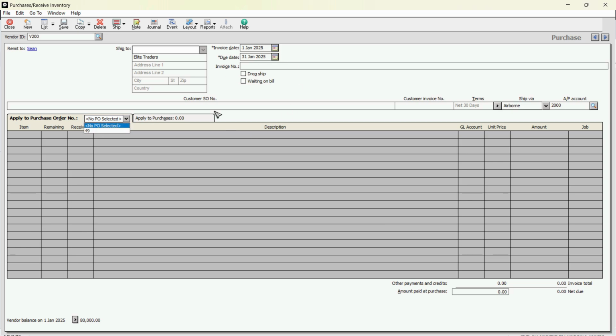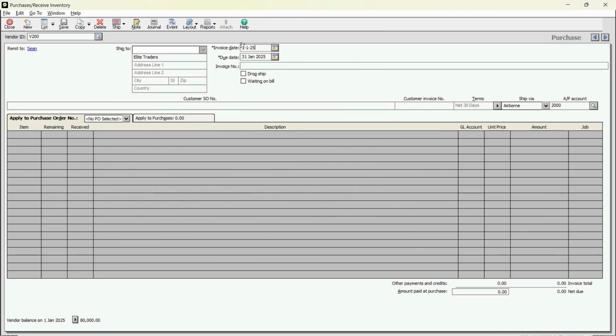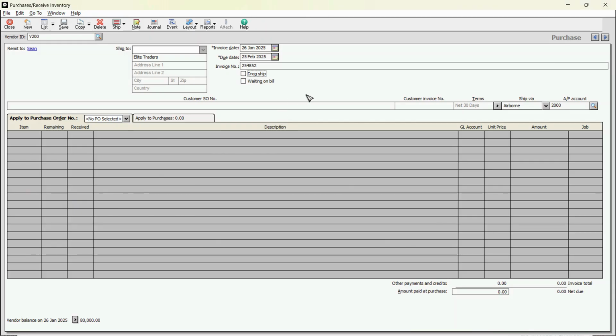But before that, just remember to fill in all the upper details first, because otherwise if you make some changes or mention some amounts and then change the date, it will automatically reset. So the date of transaction is 26th of January. Let me just change that. Due date automatically set. And we can mention any invoice number for the purpose of example. And the purchase order number is this one.